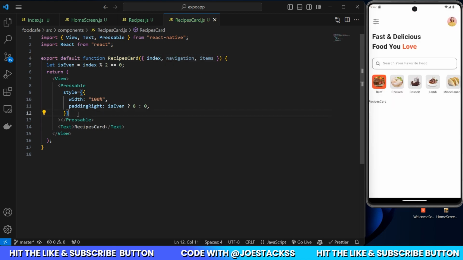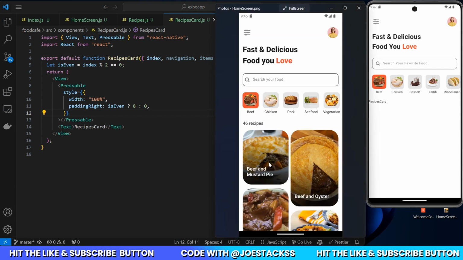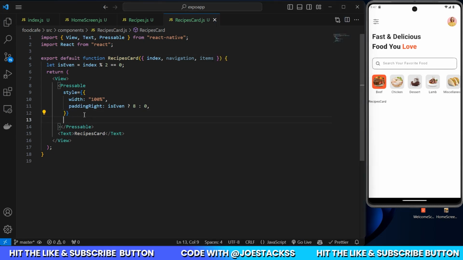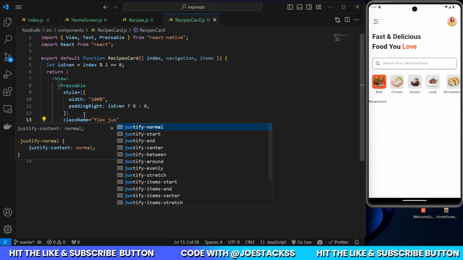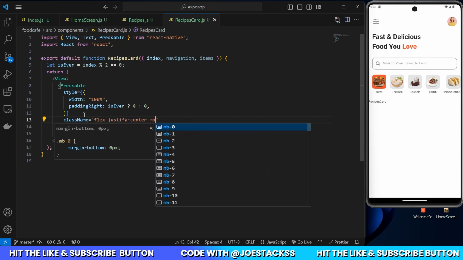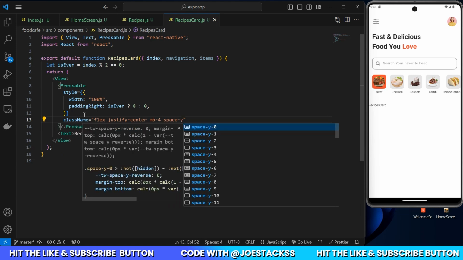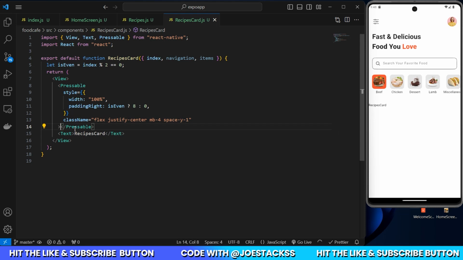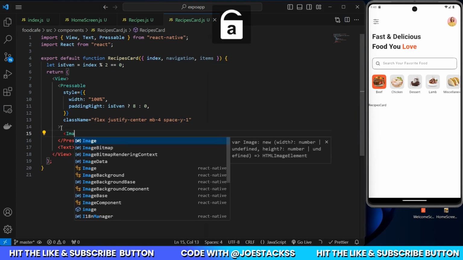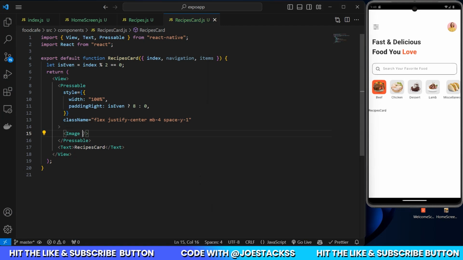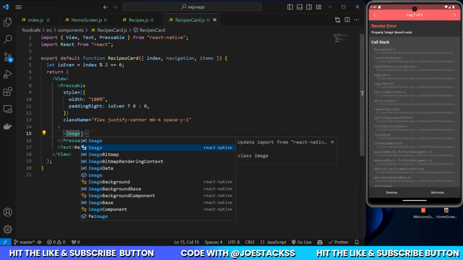Save that. So after this, inside of the pressable, we want to have some sort of styling here. So we're going to say className is equal to, I'm going to say it is a flex and also justify-center, margin bottom of 4 and also space-y of 1. Inside of this pressable, we're going to have this main image here. So we're going to go ahead and use an image, but import the image first from React Native.